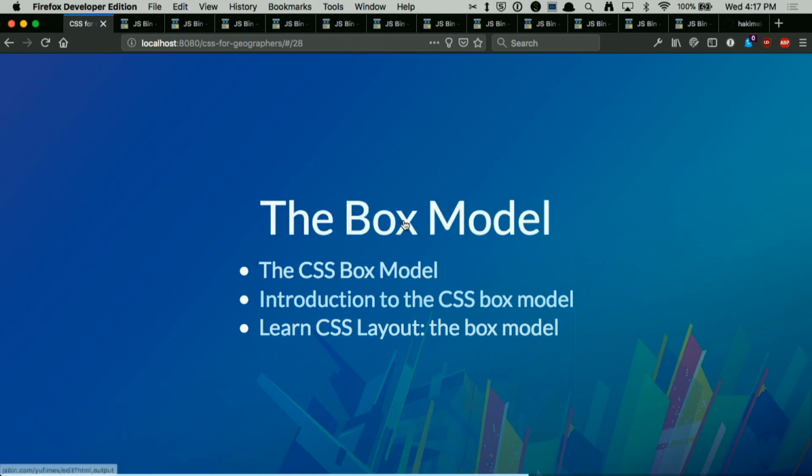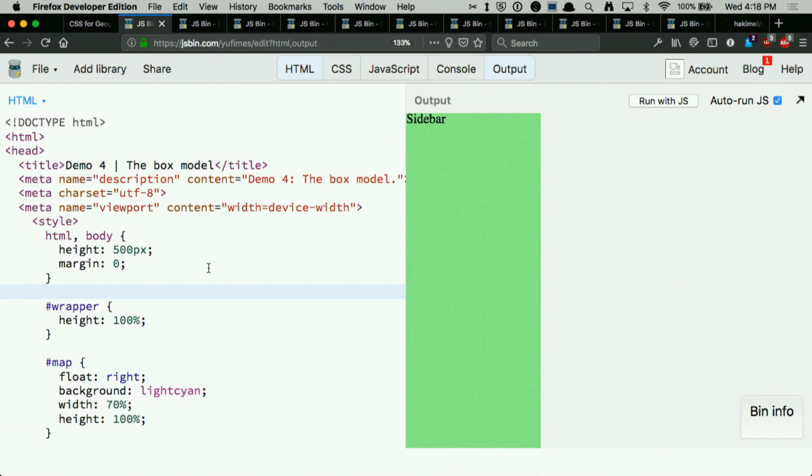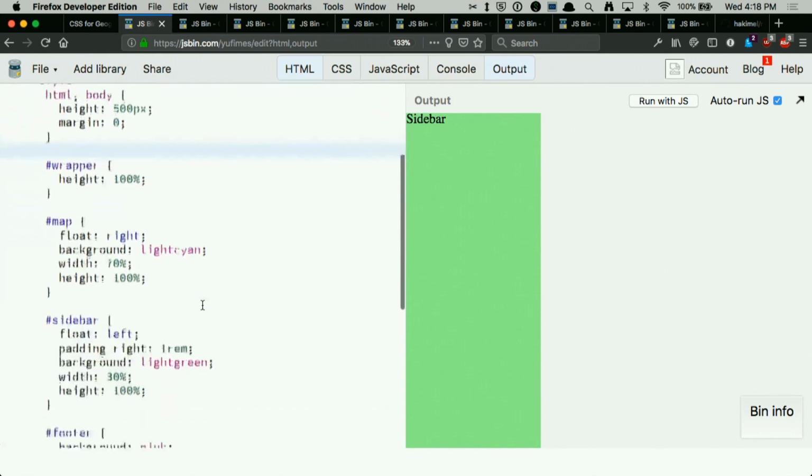But before we continue that, I want to talk about a concept called the box model. And the box model in CSS is, how do I determine the size of a box? If I have a thing and I say it's 250 pixels by 250 pixels, that's fine, it's 250 pixels.